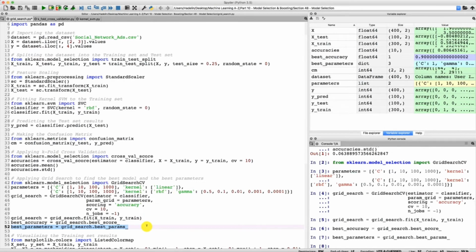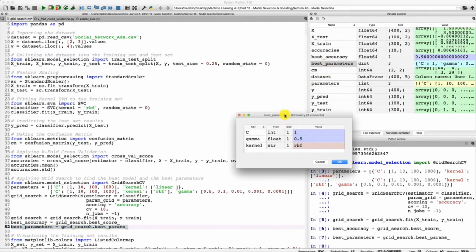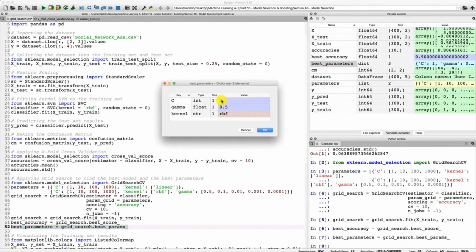I'm going to execute this. Here we go. And what are the best parameters? These are 1 for the C parameter. We were lucky because that's actually the default value. Same for the gamma parameter, that's also 0.5. So we were lucky as well. And of course, it's an RBF kernel, which means that the most appropriate model for our problem is a nonlinear model. So that's good. So we already know the results of this model. We're not going to visualize that again.